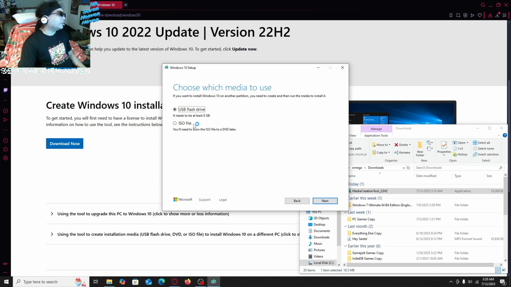It's gonna ask you if you want a flash drive or ISO. You choose which one. Let me look for some real quick. You can use a USB stick like this one. Make sure it's over 8 gigs.